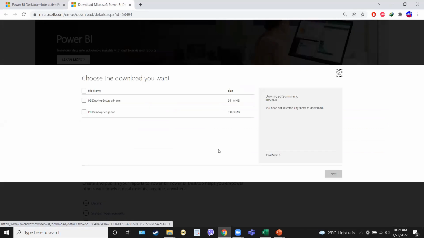And as you notice, there are two options. Alright, you can either choose Power BI Desktop of 64-bit or Power BI Desktop of 32-bit. So let's use the 64-bit. And as we click next, it will be downloaded and we will install the application.